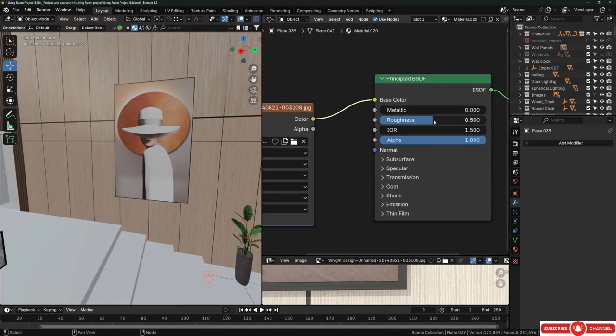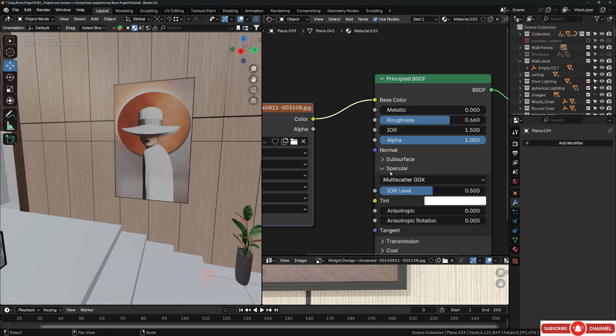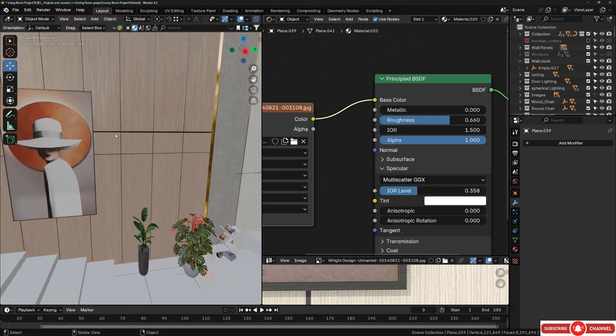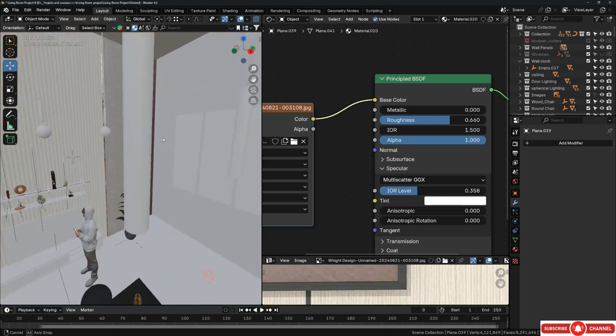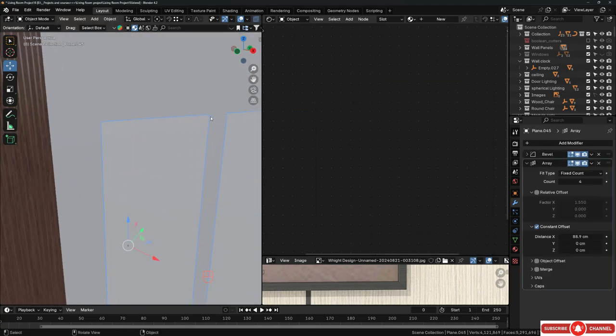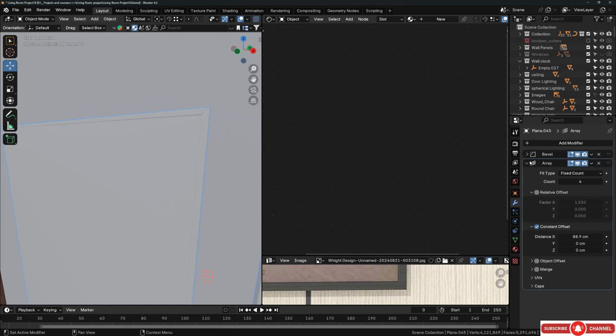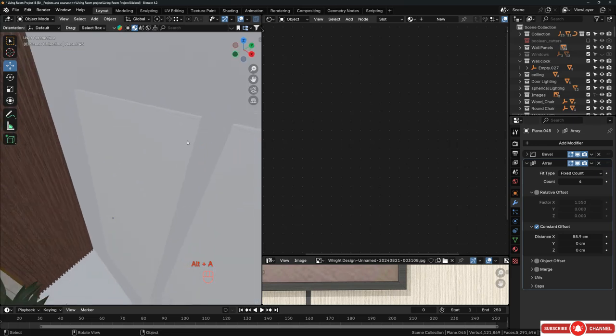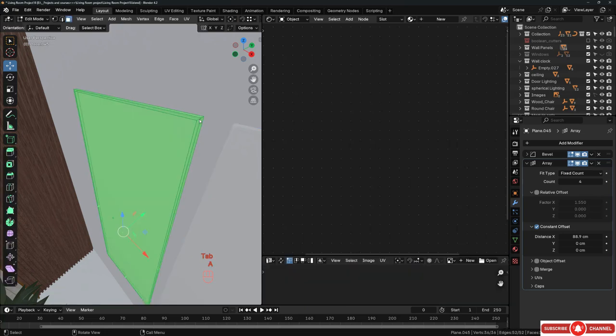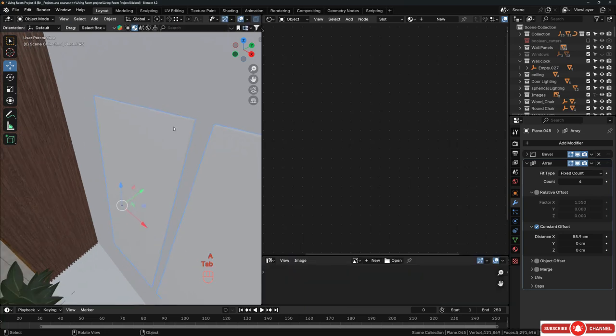It's up to you if you want this to be rough. I guess it's better to be rough, and I guess if you go to the specular and reduce the specular a little bit, I don't like this to be too much reflective. Something like that will work. And I will grab the frames here as well, and let's do the same scenario. I think the solidify is applied, and here we have array. I will grab the frame, tab, hit A, I guess.